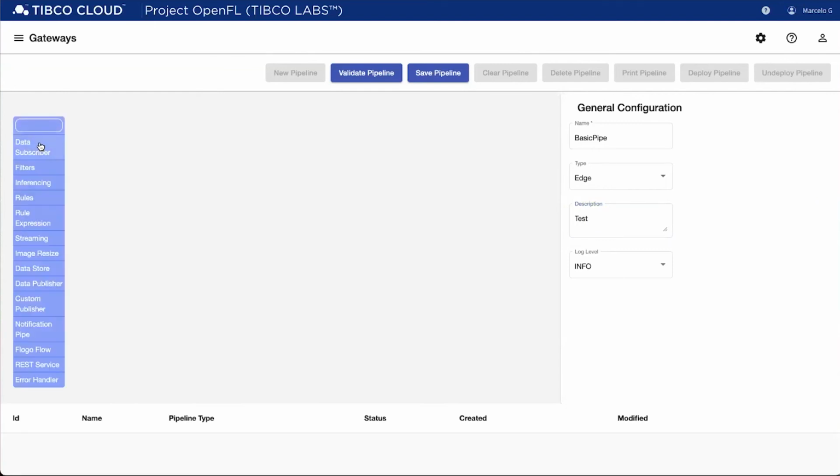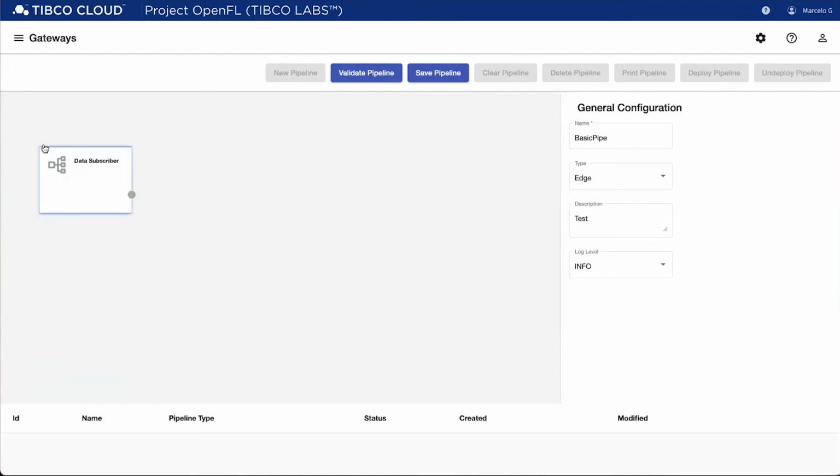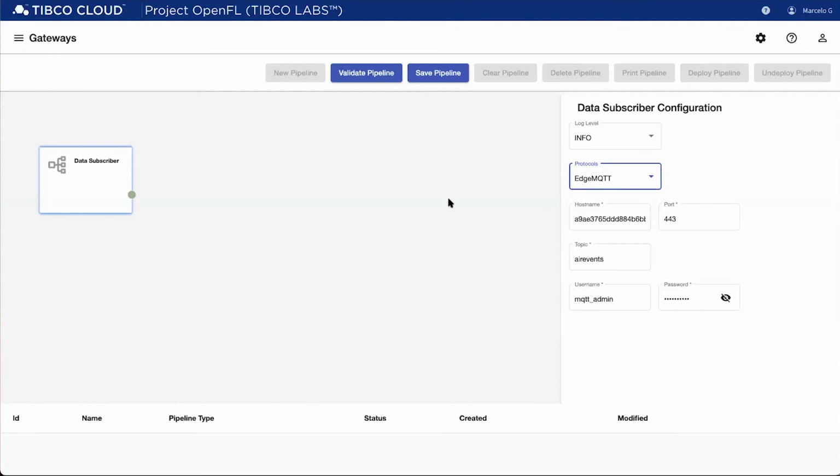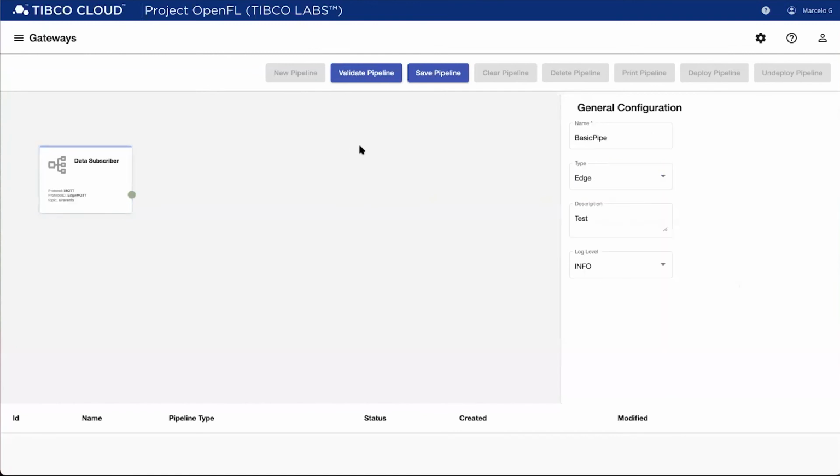The first thing we're going to select is a data subscriber activity. Here we're going to subscribe to the data coming from these sensors that are running in this gateway. So here I select the edge MQTT. That's where data is coming in on this specific gateway. Here we can see a summary of that endpoint. And now we are going to just select another activity.